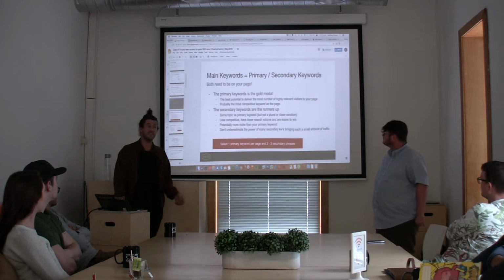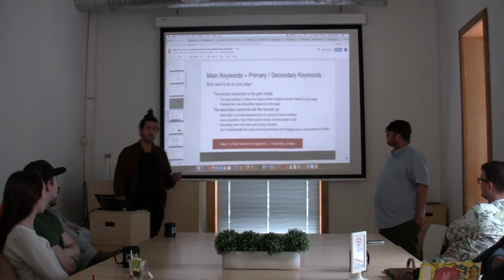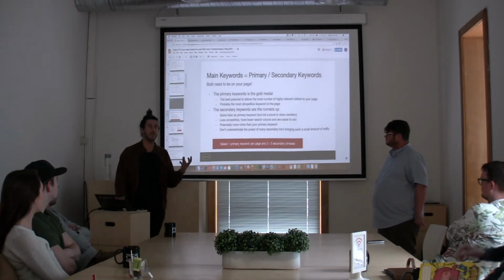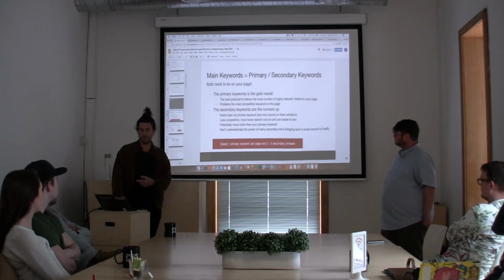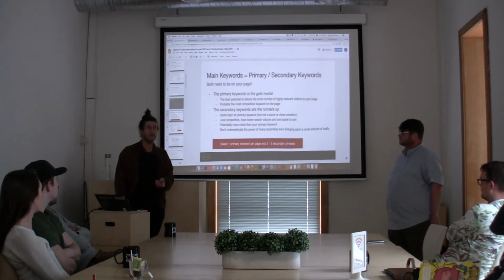So that means they're harder to rank for the primary keyword. It's going to take longer to rank for the primary keyword because it's more difficult. But if you win it, you get a lot of traffic. Then you have the secondary keywords. They're related to the primary keywords.